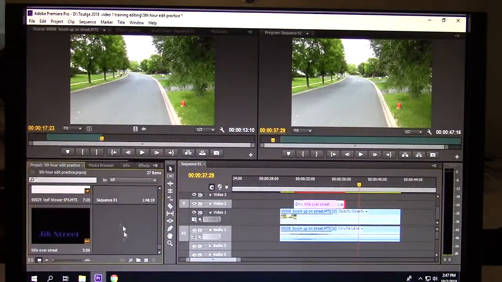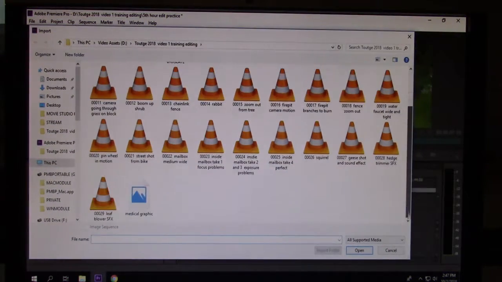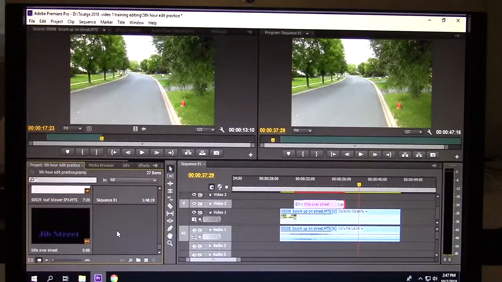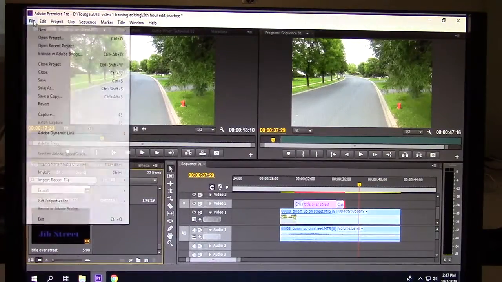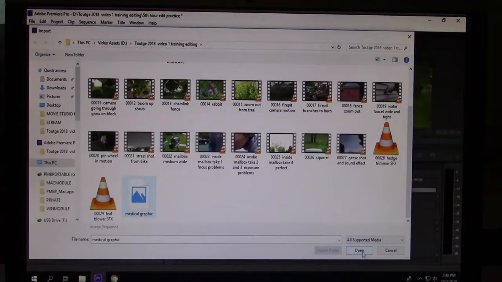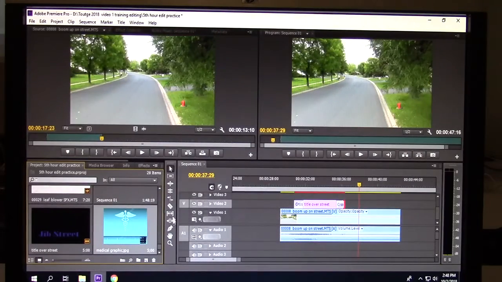I'm going to go down here into this little empty box, and I'm going to hit Import, and there's my medical graphic. Here's another way that you can bring in that medical graphic or any other shot. You can go up to File, Import, and it brings you to the same place. Okay. Medical graphic, we're going to hit Open. It brings that shot in.